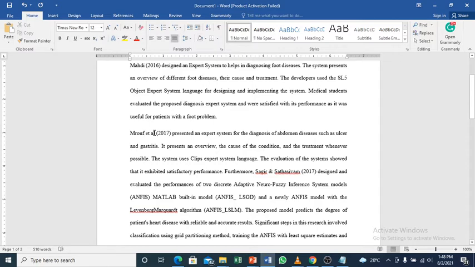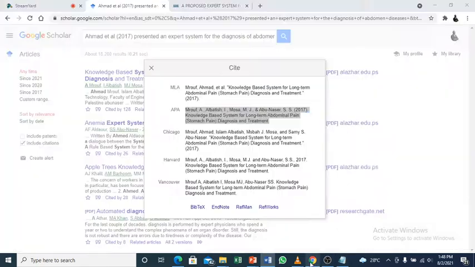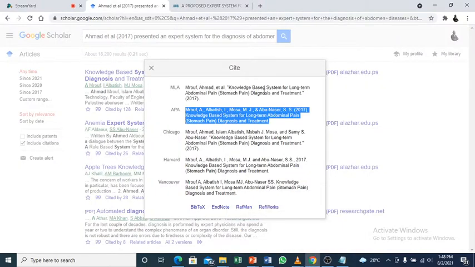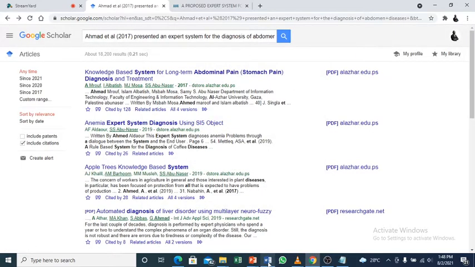Now, how do I know? You see that it says abdomen diseases such as ulcer and all of that. Let me check it there. So I have knowledge-based system for long-term abdominal pain, stomach pain, which is exactly what that statement is talking about.